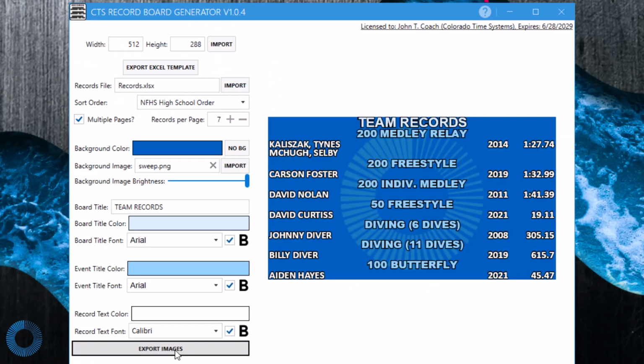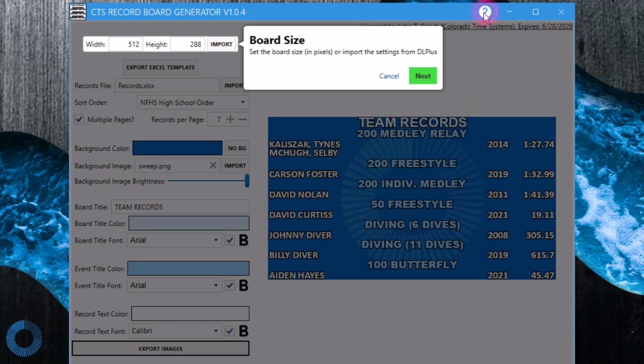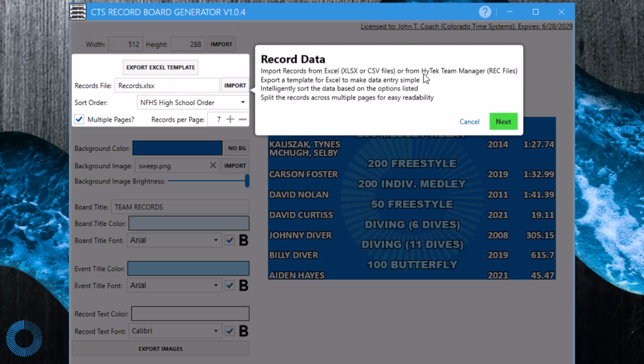A tutorial is available by clicking the question mark icon located in the title bar of the window. Once the tutorial opens, step through each segment by clicking Next, or click Cancel to return to the main screen.